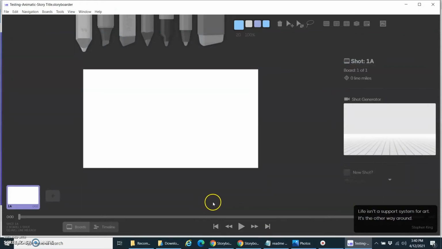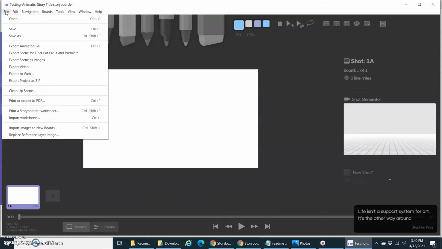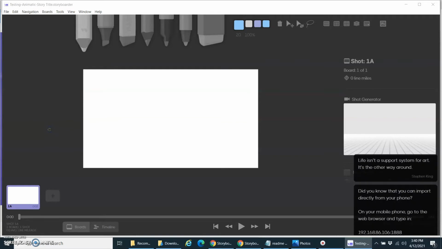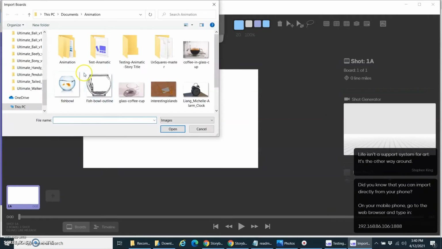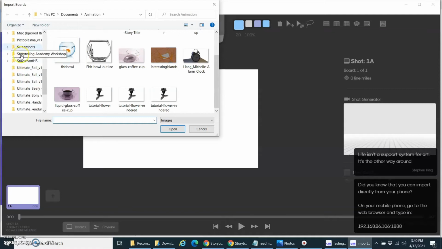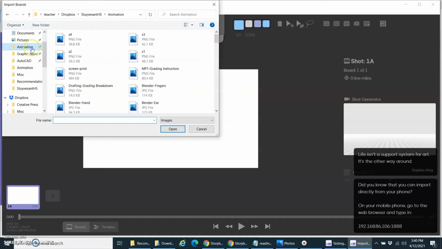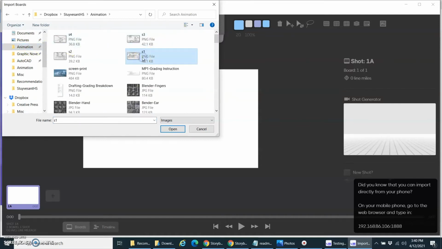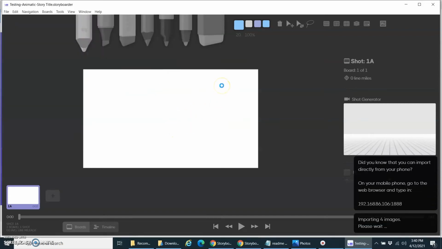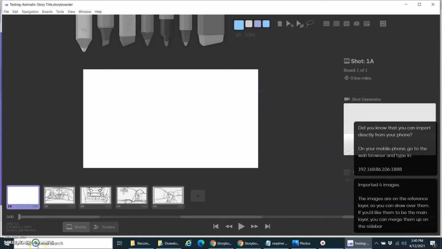One of the things that you want to do first is import your panels that you've already cropped. So you can go to File, Import Images to New Board. If you have named your files and numbered them, then it should work in a sequential order. I'm going to go to where I have my panels. You should have 12. I'm going to pull the four that I have and place them in. So you should have 12 panels going across.